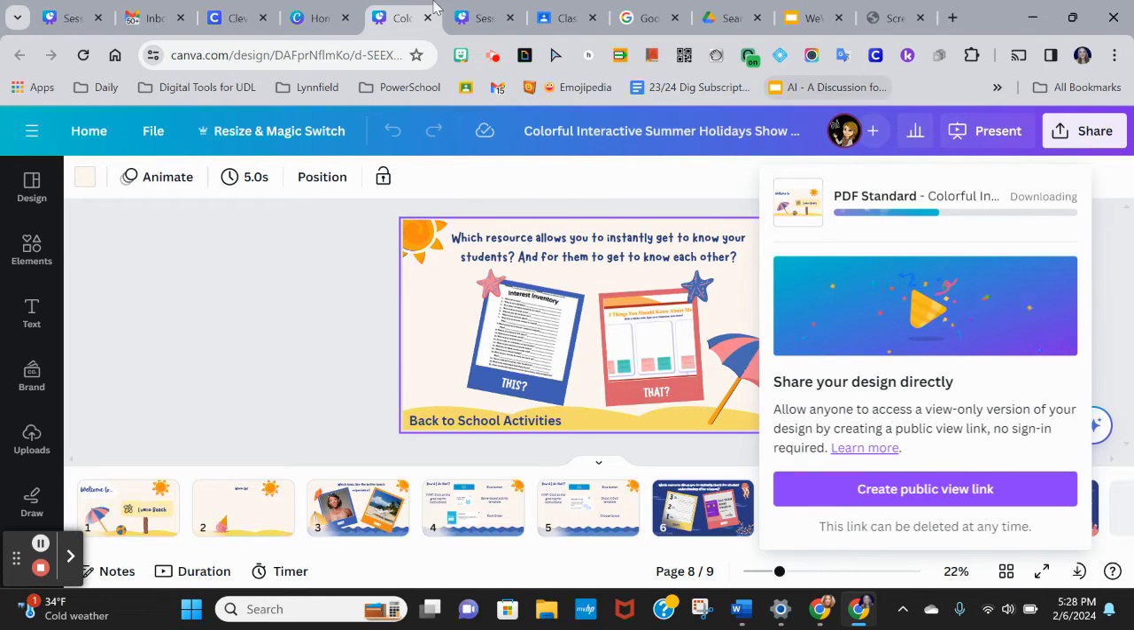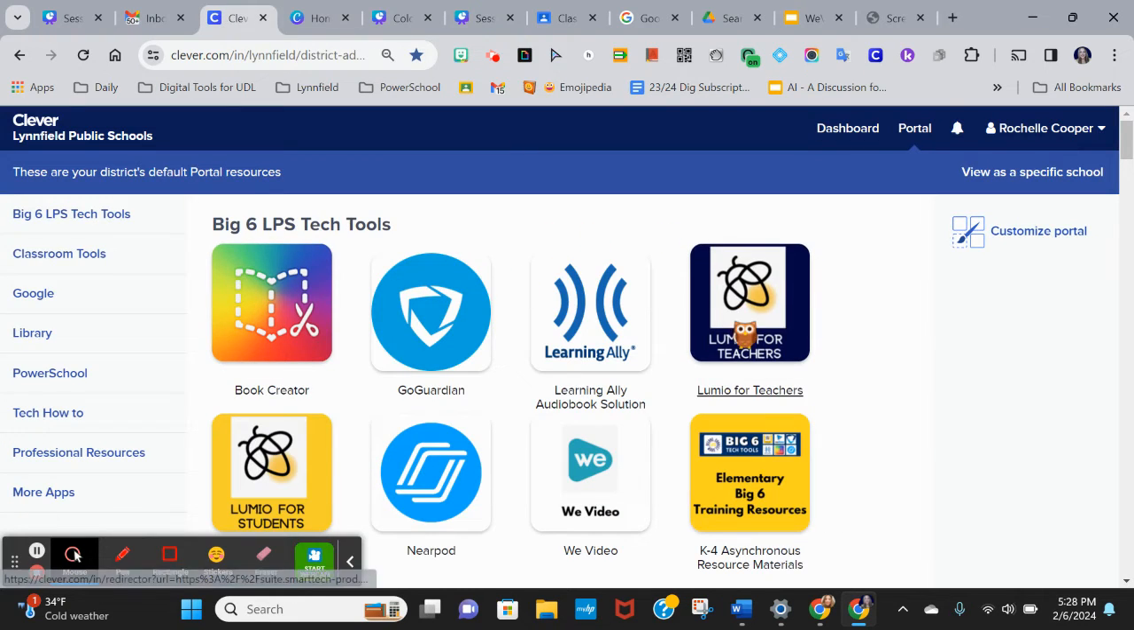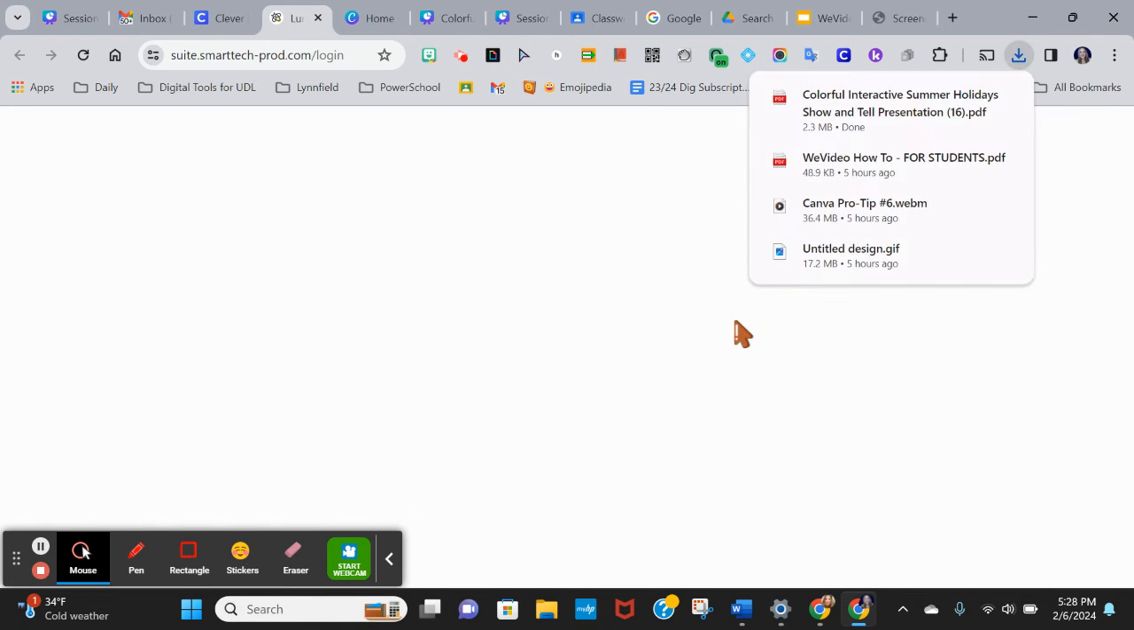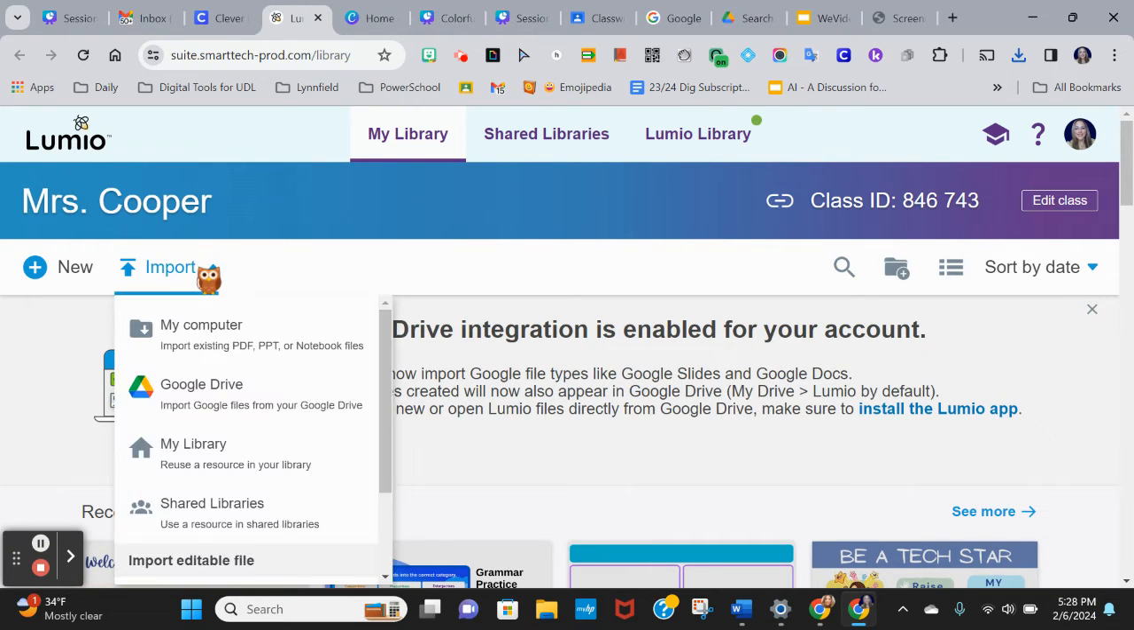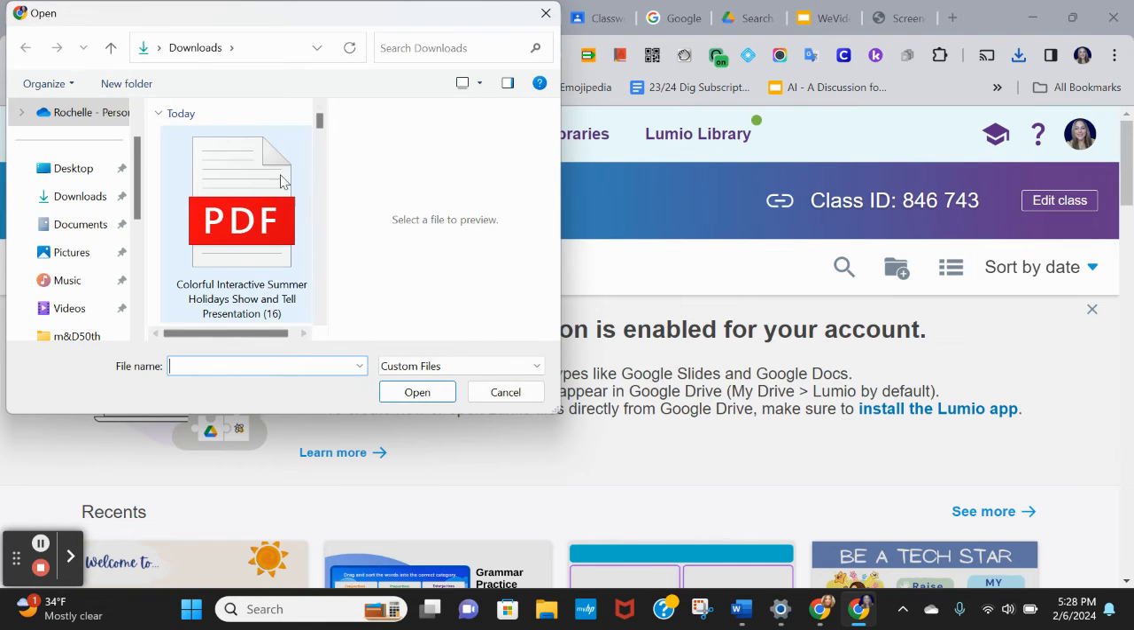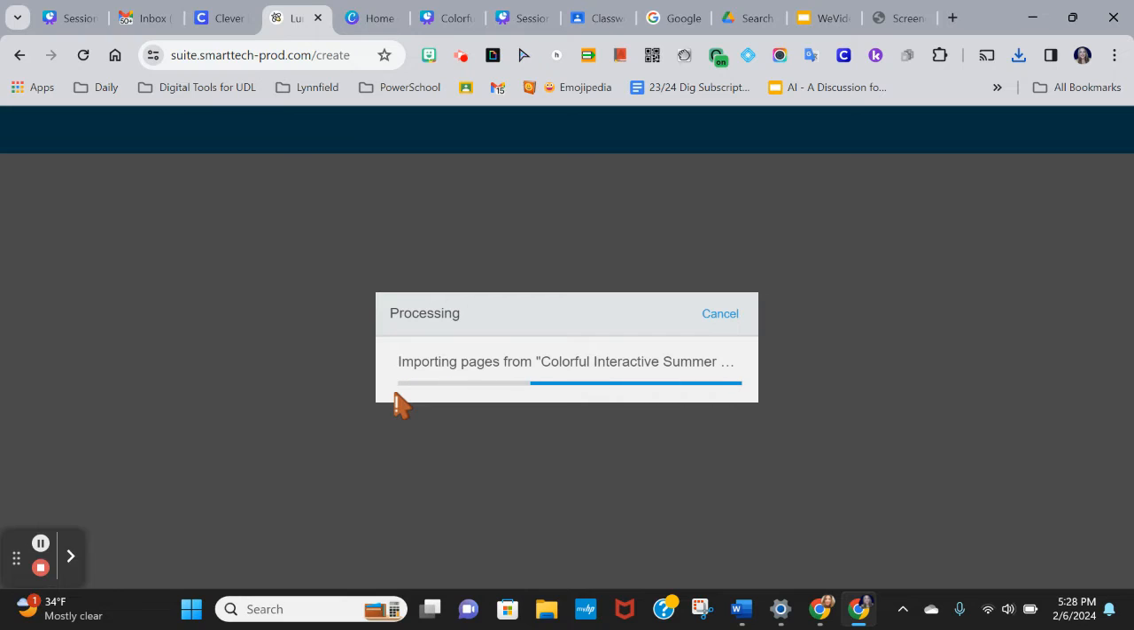And in the meantime, I'm going to go to Lumio. And I notice that my slideshow is now downloaded to my device. And just wait a second until this opens. And I'm going to go to import from my computer. And I'm going to import an existing PDF. And that's going to pull the PDF that just was downloaded to my device. And I'm going to hit open.